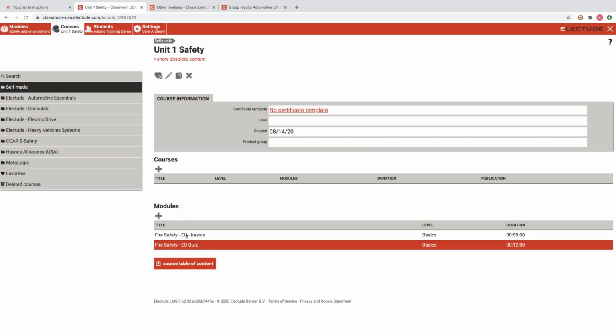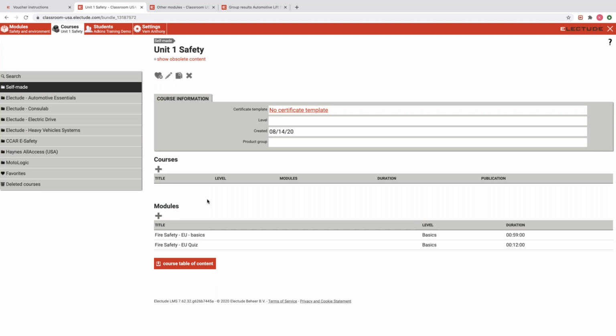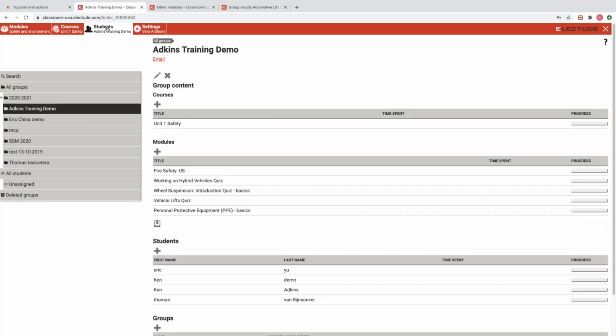So you could build this out with whatever modules are applicable to your course. And now if I want to assign that module to my students, you'll see it says Adkins training demo right here. That might be your unit 1 class, your period 1 class, period 2 class. All you have to do is drag and drop it over. And now I've just assigned that unit 1 to the entire class. You'll see it right here, unit 1 safety.